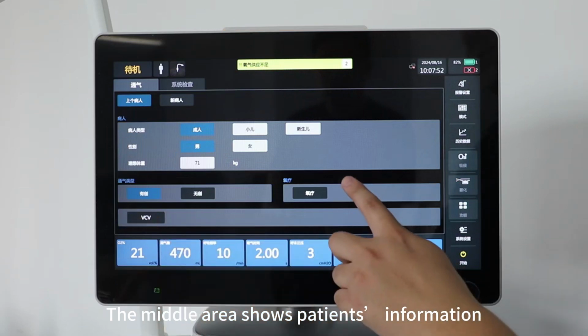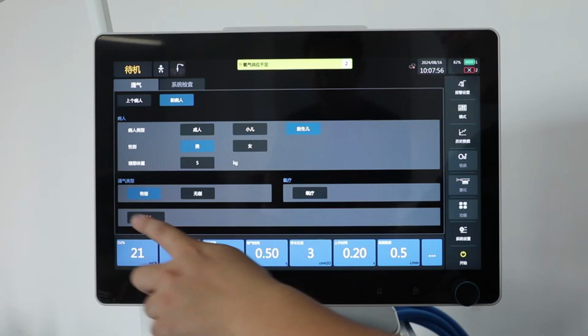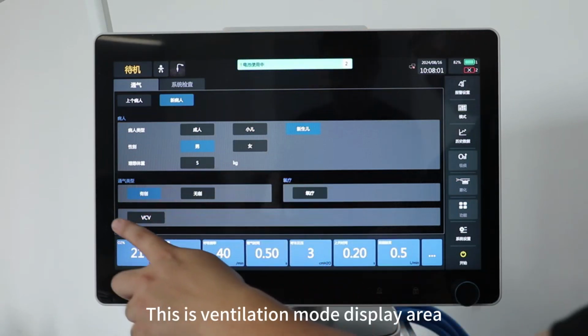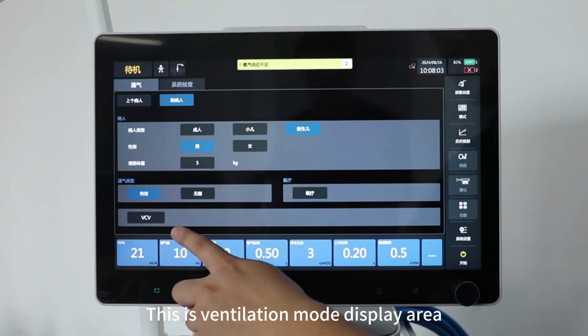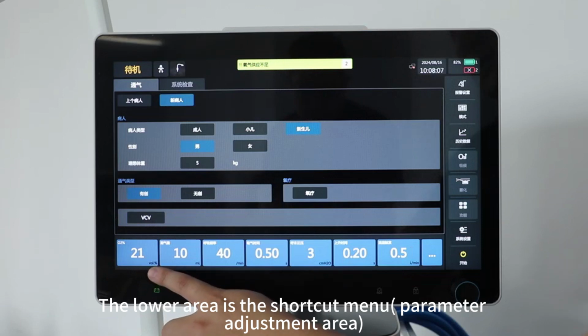The middle area shows the patient's information. This is the working mode setting area. This is the ventilation mode display area. The lower area is the shortcut menu parameter adjustment area.